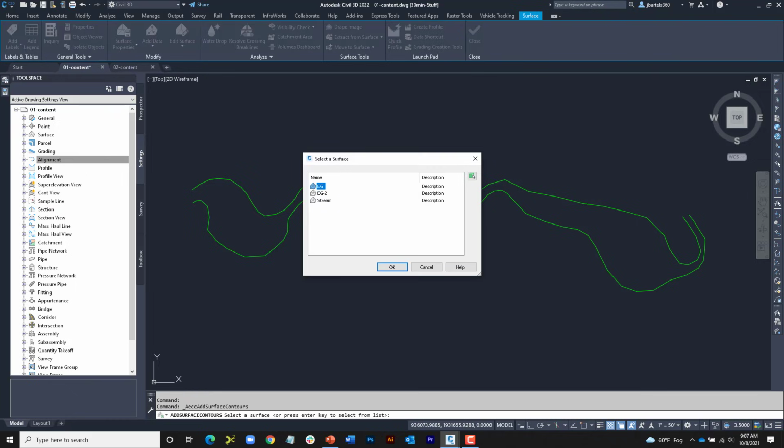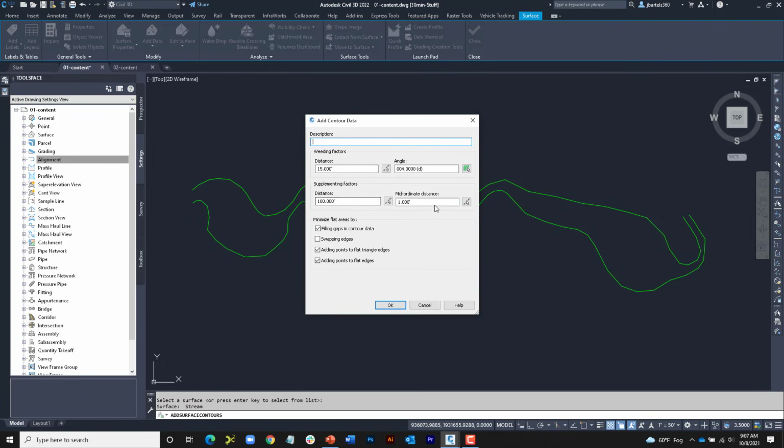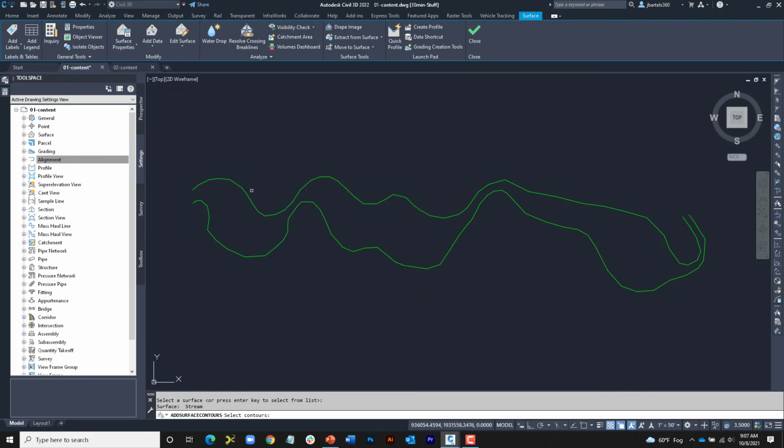I will then tap my spacebar because I've got multiple surfaces in this file. I'll choose the surface I want to modify, stream. And then notice we have the supplementing and the weeding factors, just like we did for best fit. I'm going to keep the defaults here, just make it simple. And then I will select this object and this one and press enter.